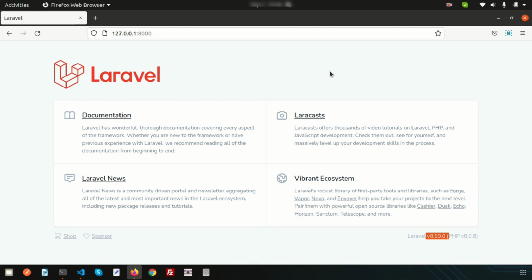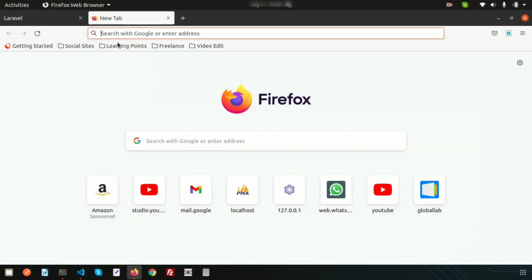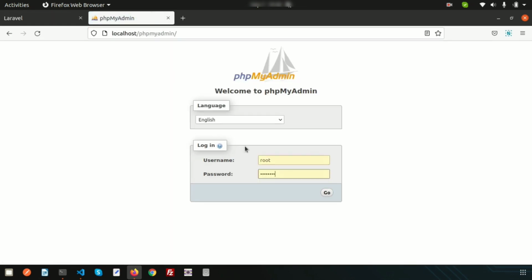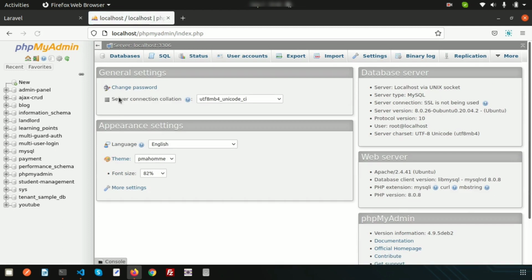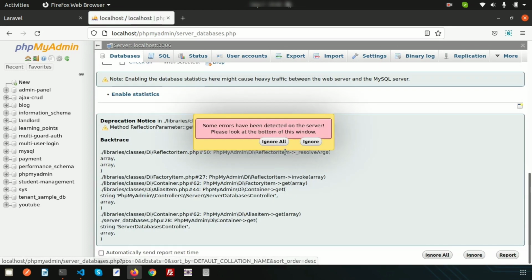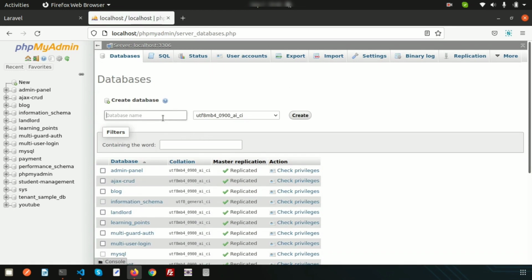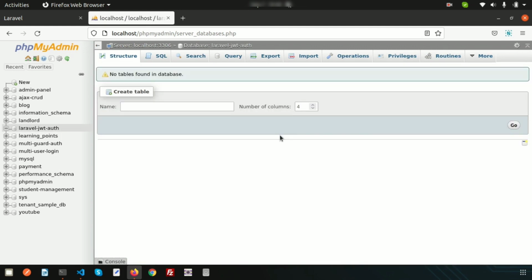Basically, here we will create everything: the login, registration, and all the required things for authentication with JWT, and we'll test through Postman. First, connect the server. Go to localhost phpMyAdmin and create a database. My database name is, suppose, Laravel JWT auth. Just copy this to use in the environment section.